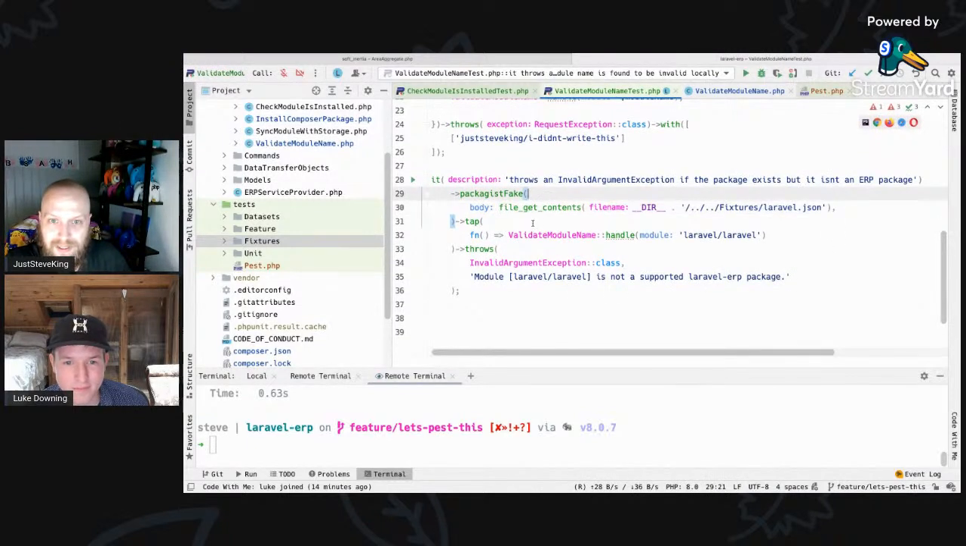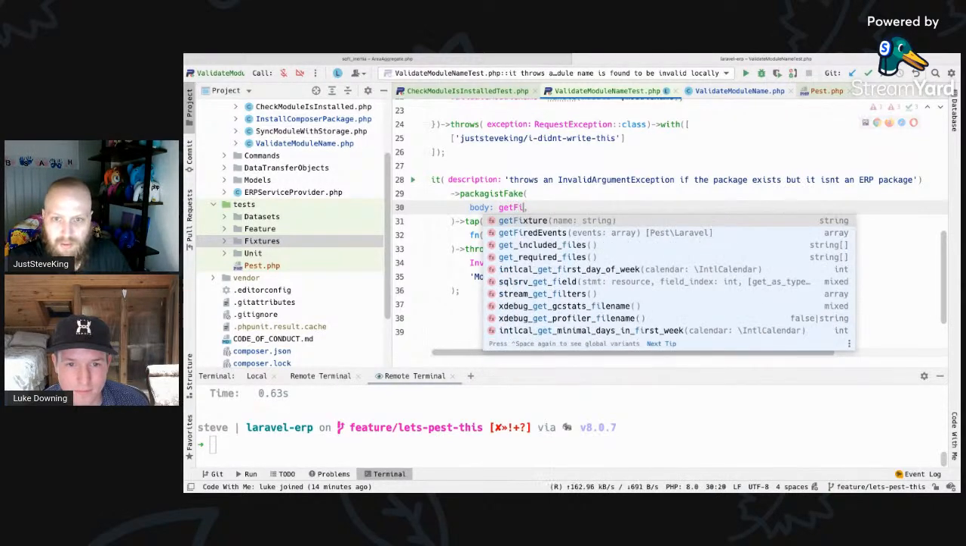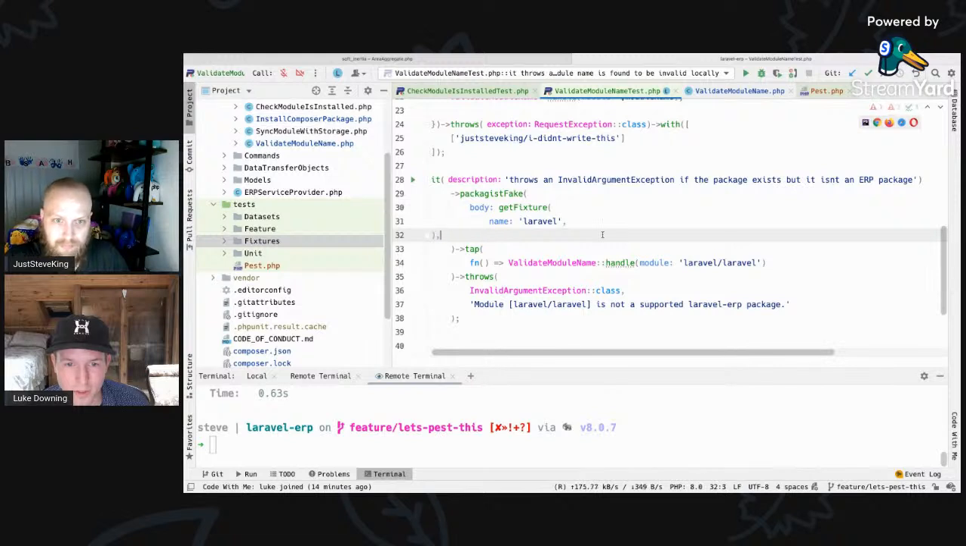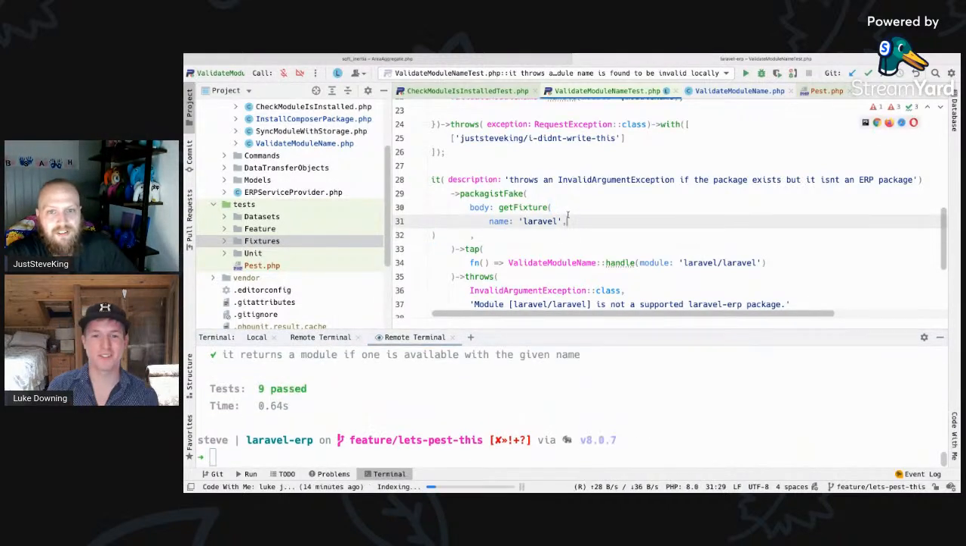Which means that instead of file get contents, I can just do a get fixture. Hello, global functions. Yeah. There we go. Very nice.